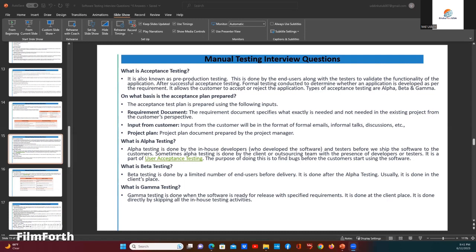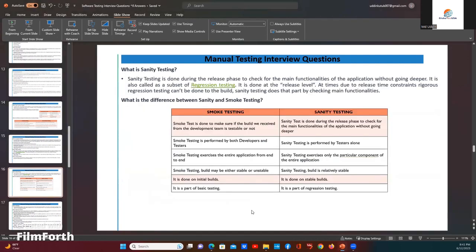So there is a difference between sanity testing and smoke testing. Smoke testing is done to make sure the build we received from the team is testable or not. And sanity testing checks the main functionality during the release phase. These are common interview questions. It's done during alpha, beta, release check, main acceptance criteria testing, a subset of regression. So release level.